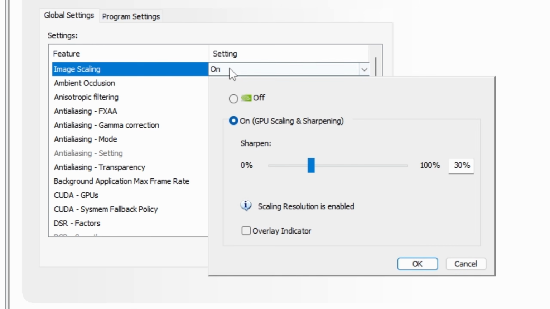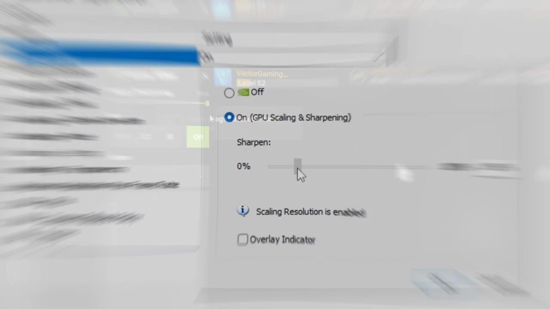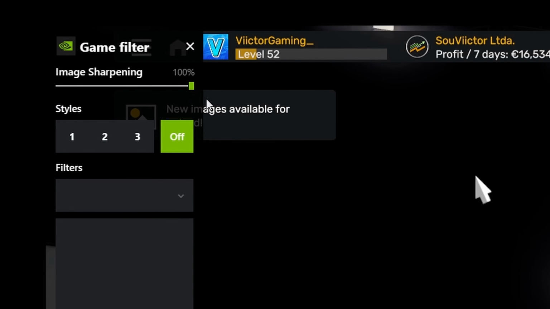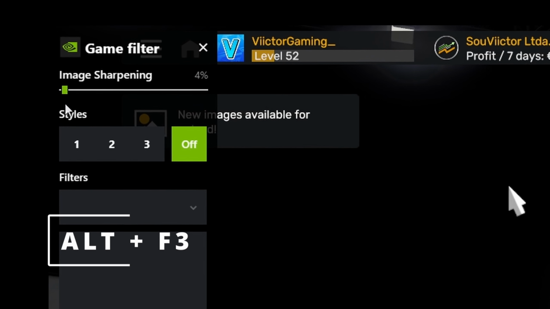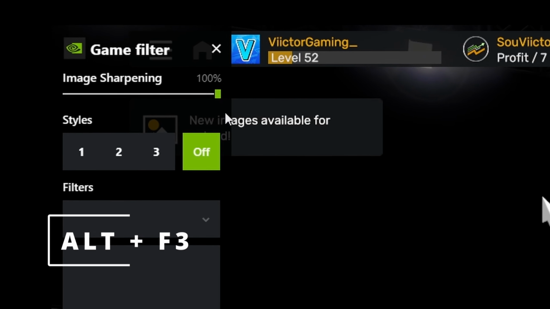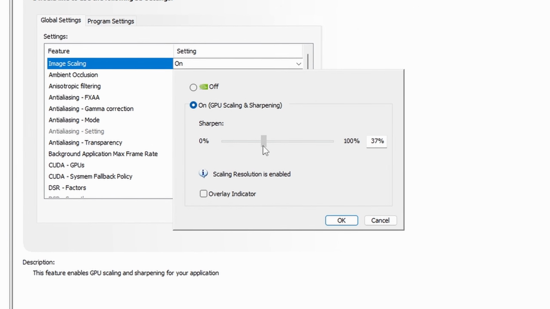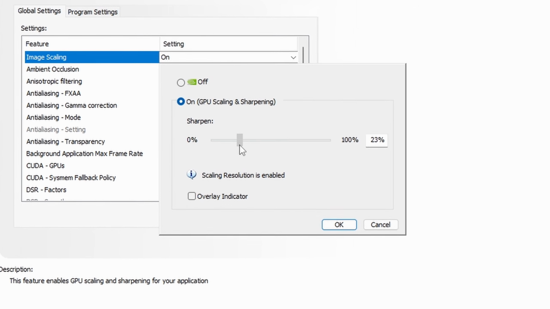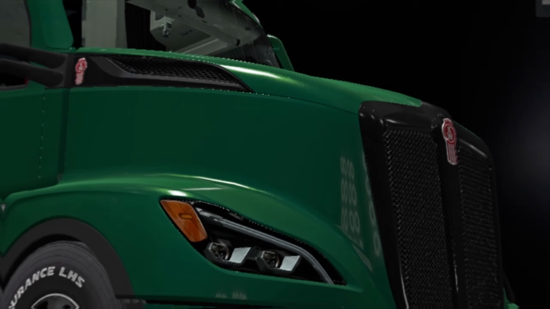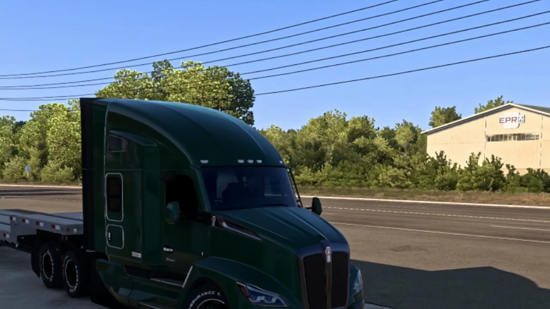You must select a sharpness value in this window or through the GeForce Experience overlay by pressing Alt F3 on your keyboard while a game is open, and make sure to select a value between 20% and 45% because high values can cause aliasing in games.